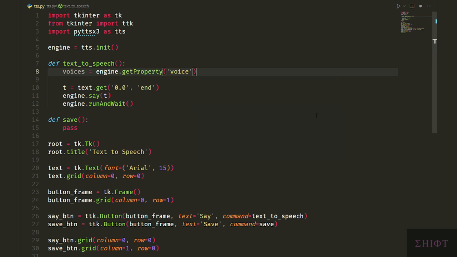To choose between them, first create a variable named voices. We assign it engine.getProperty and give it voices as a string. Note that it is plural, voices. Now we have all the voices available.